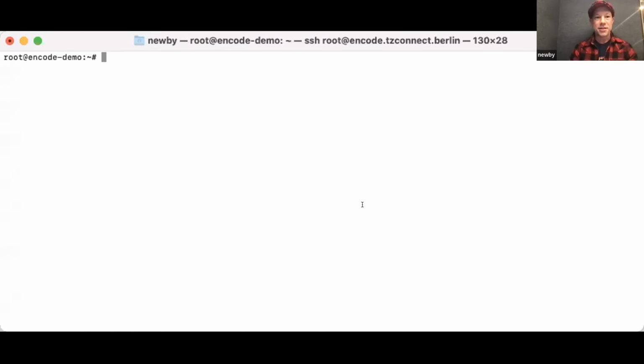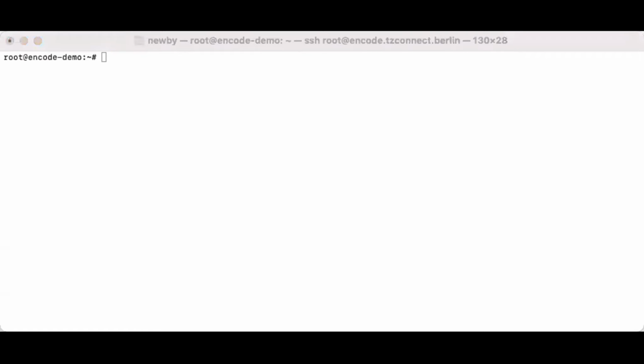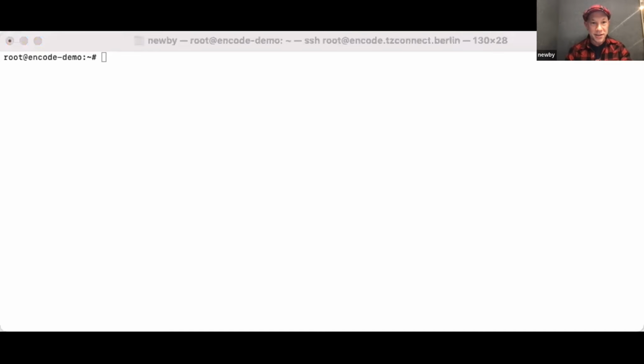Okay, this is the first time I've attempted this, so it may very well go wrong. But it's just an attempt to show how to set up a machine with all that you need to compile smart contracts and put them onto the testnet. And we're also going to attempt to mint an FA2 NFT during this presentation.